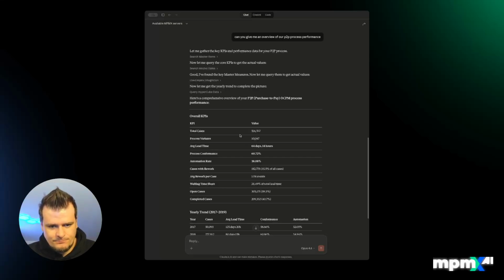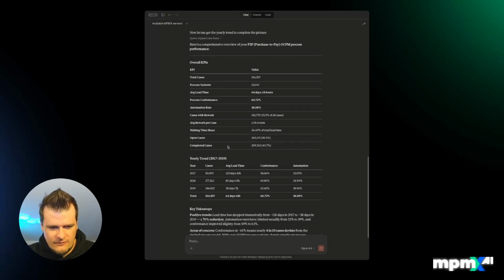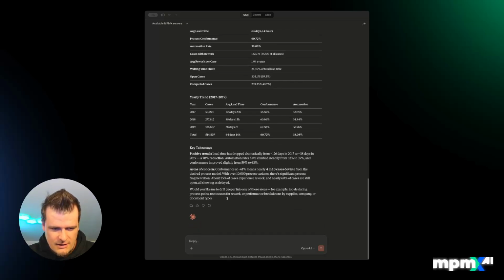So yeah, it highlighted the average lead time of 64 days. So this is something that we might want to look into. 514,000 cases in total, like we've already heard. So we have a couple of positive trends. It gives us a short interpretation based on what data is available. So let's dig into lead times here, for example, because it's highlighted this already.